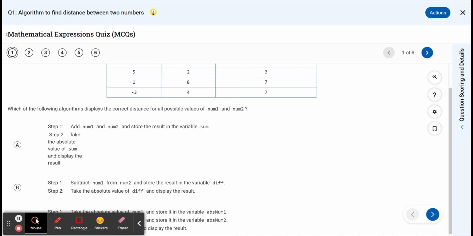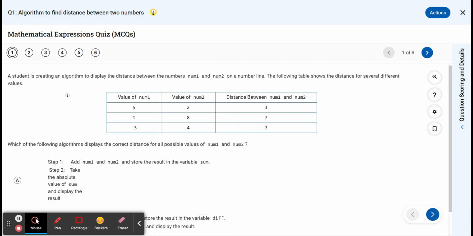All right, hello. We're going to do the mathematical expressions quiz, which is our programming and algorithms, big idea three, topic three. And I'll just jump right into it.